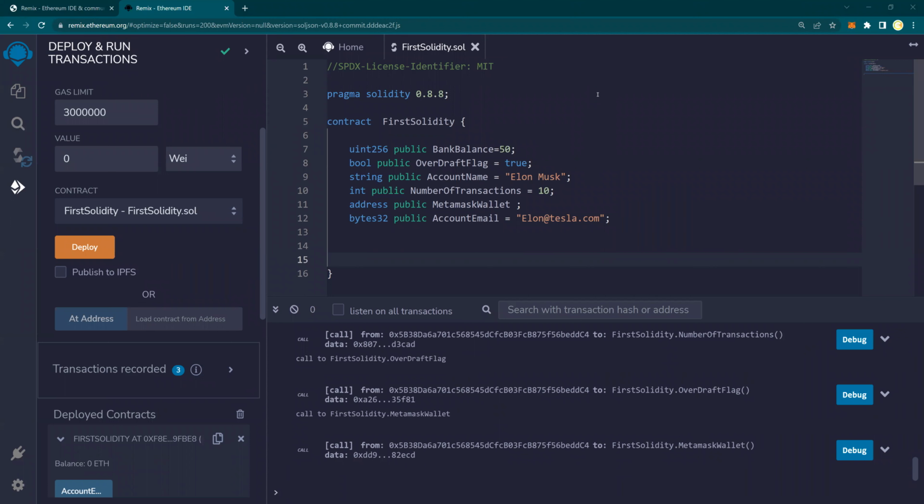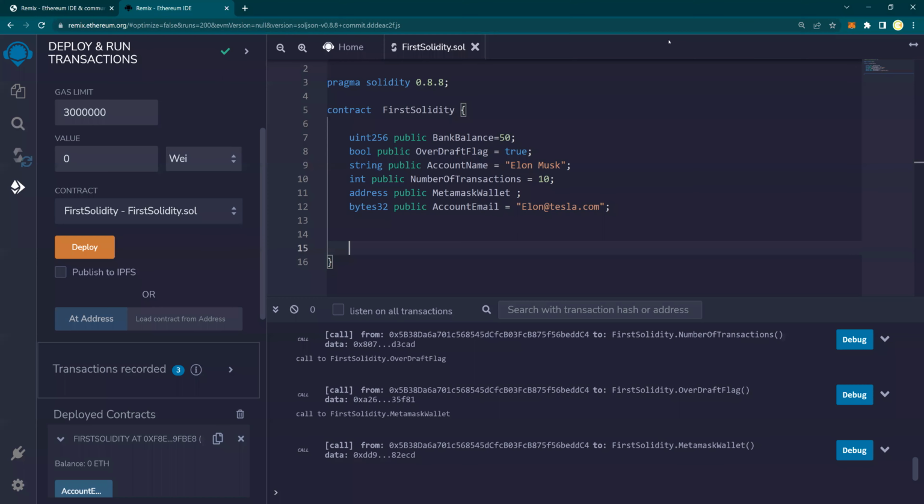In the last video, we looked at different variables and data types. In this video, we're going to talk about functions. What are functions and how do they work? I'm going to create a function that can change the value of the bank balance. That means when the transactions are coming in, it can change the value of the bank balance.